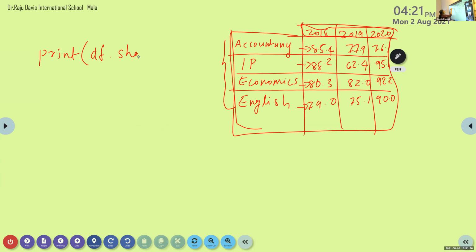Shape attribute. The shape attribute is also used for finding the size, but it will represent the number of rows and number of columns separately. Shape is used for displaying size in the form of number of rows and number of columns separately. In the case of size, we are just finding the total number of elements present in the data frame.